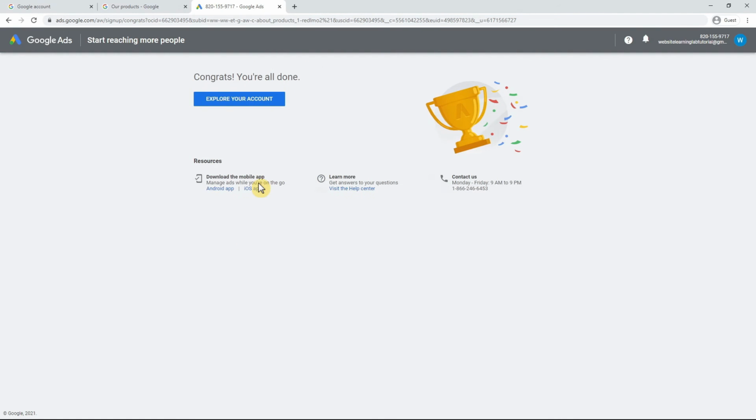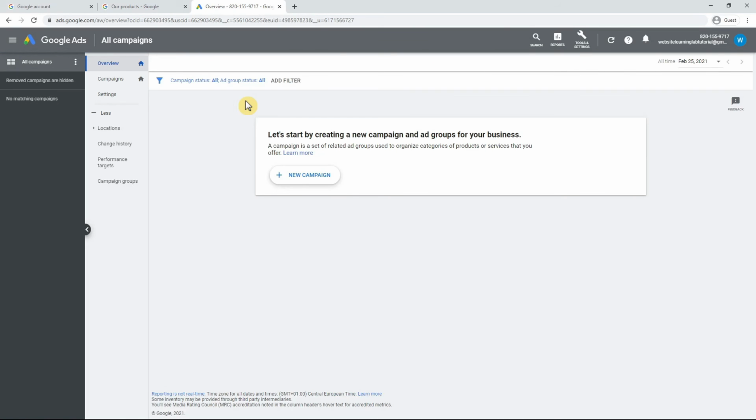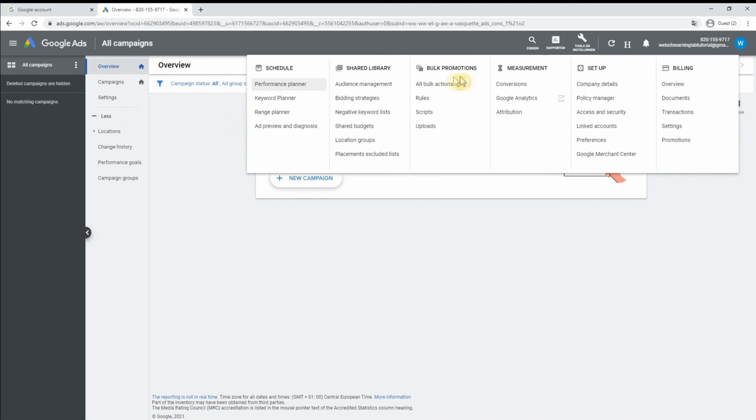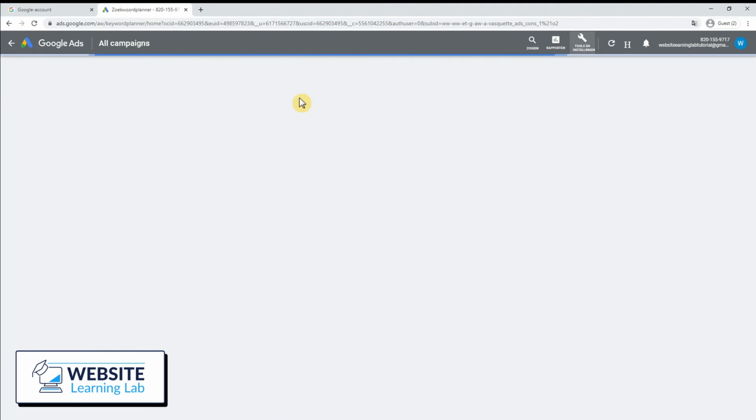Click on Explore your account to finish the setup for your new Google Ads account and gain access to the dashboard. As you can see, the account now has been created and you have access to the dashboard. If you now go to the top menu and you click on Tools and Settings, you will see the Keyword Planner option over here. In another video, I will go more in depth on how to use the Keyword Planner.